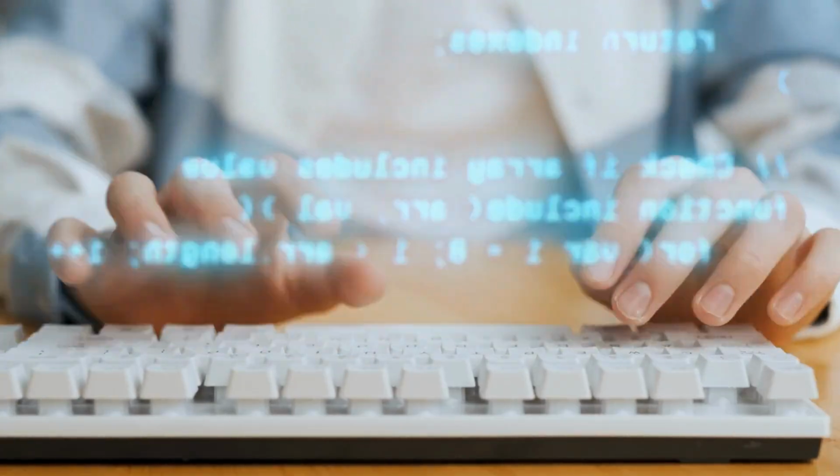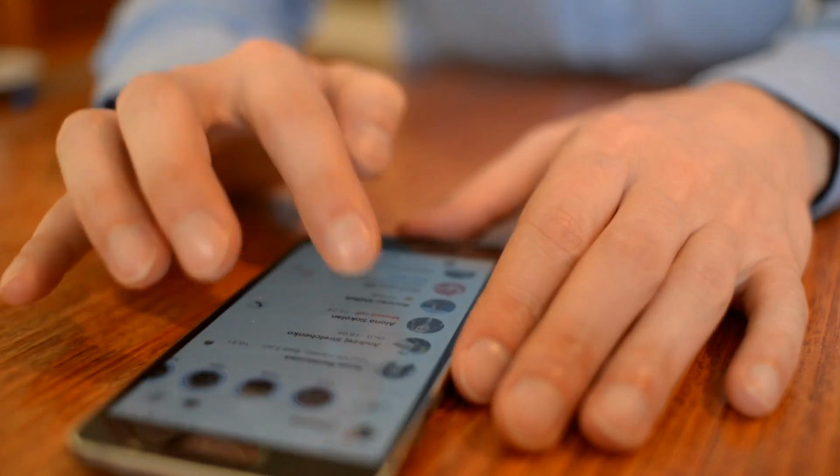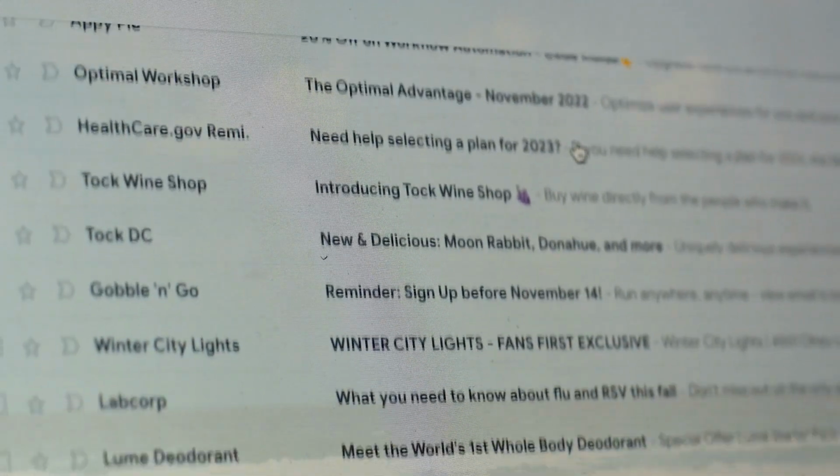AI can take care of replying to customer inquiries, can respond to Facebook messages and Instagram messages, can help craft content in your email marketing and so on. And I'm going to talk about how you can use this in your own business.